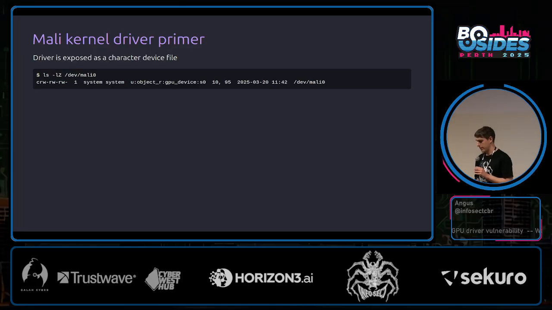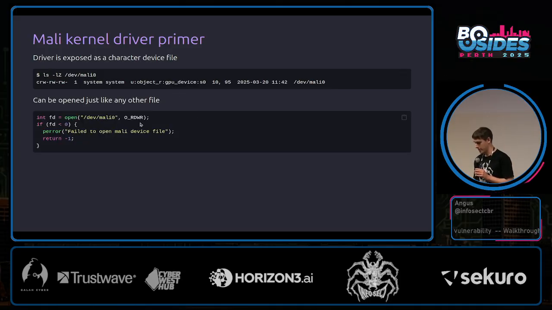So how does the Mali driver work? Just like pretty much every device driver on Linux, it is exposed as just a character device in /dev. As you can see here, it has the GPU device context, which means that we can access it. We can open the file just like any other file on Linux, and we get back a file descriptor representing that file.